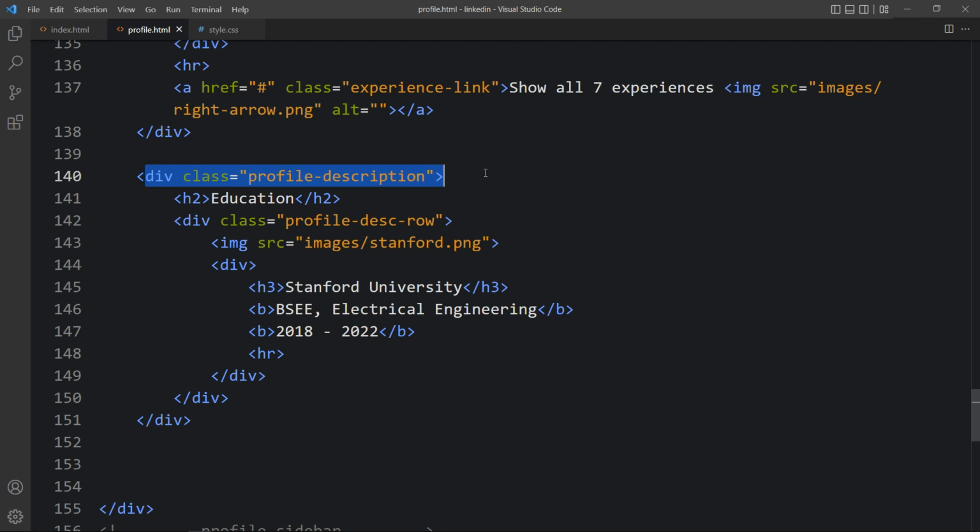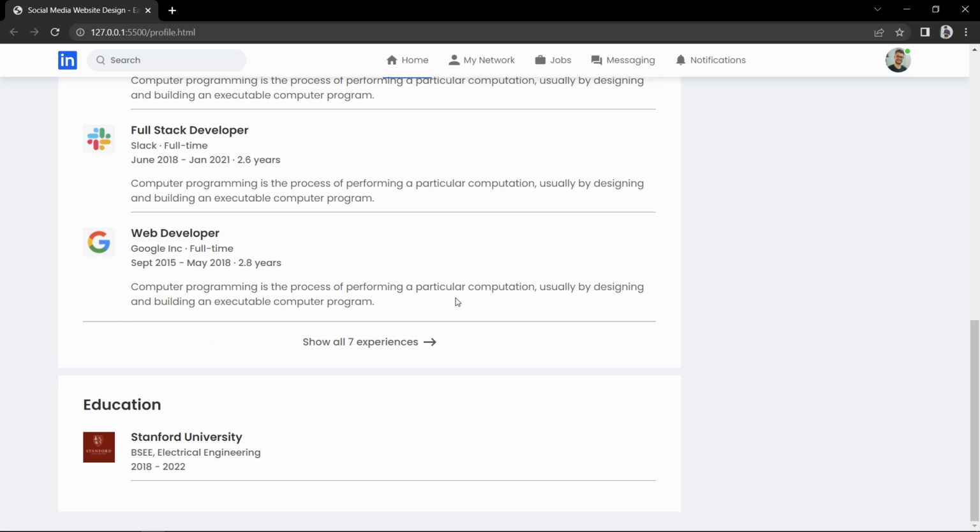After updating this in the HTML file, just come back to the website. You can see another box with the title education, and we have the first institute, image, name, and time duration. Similarly, we will add other institute information.